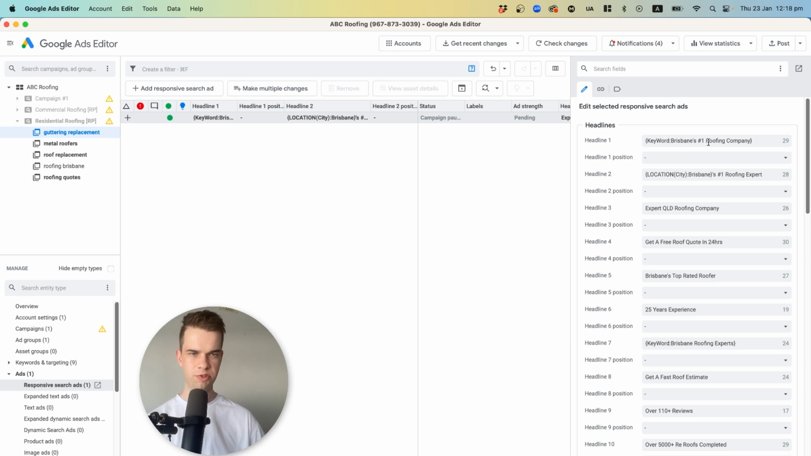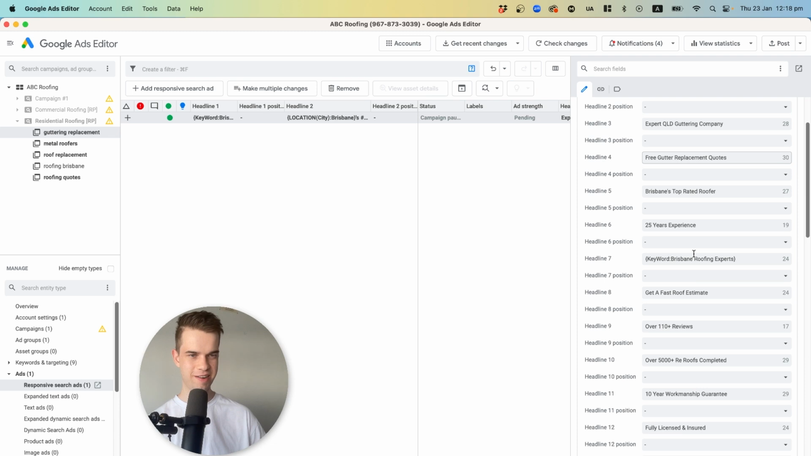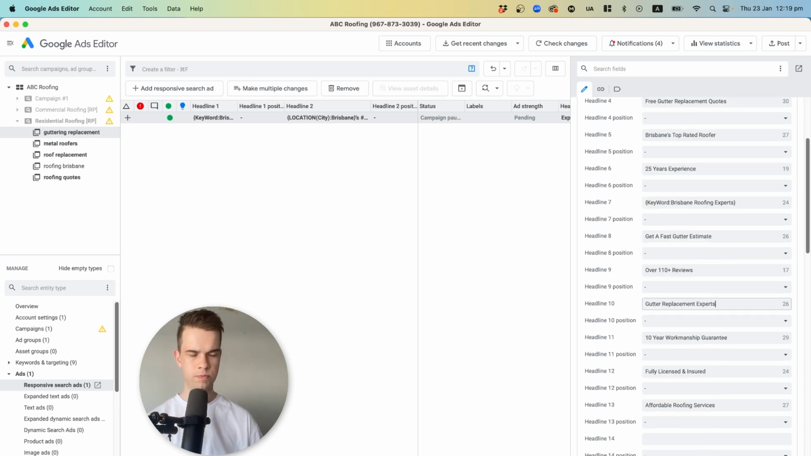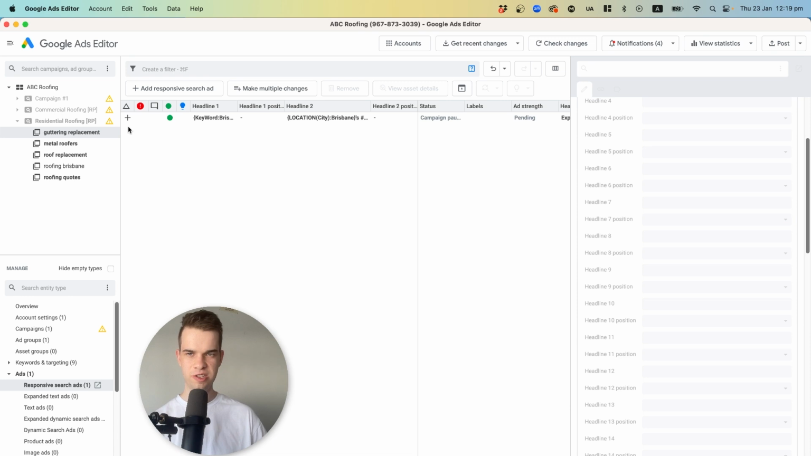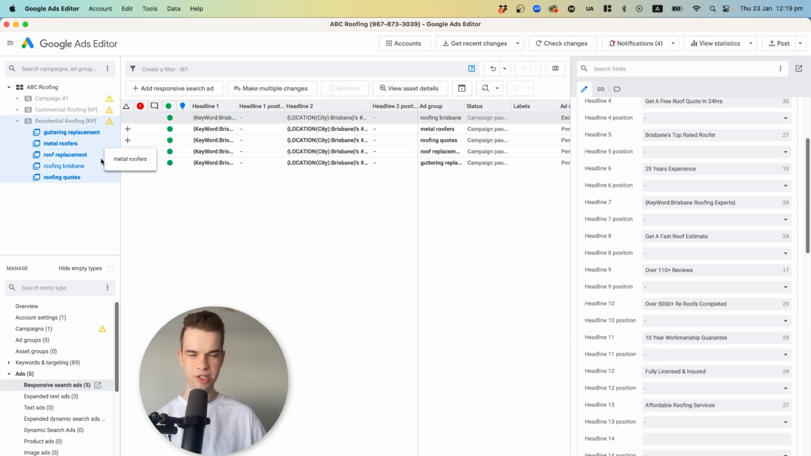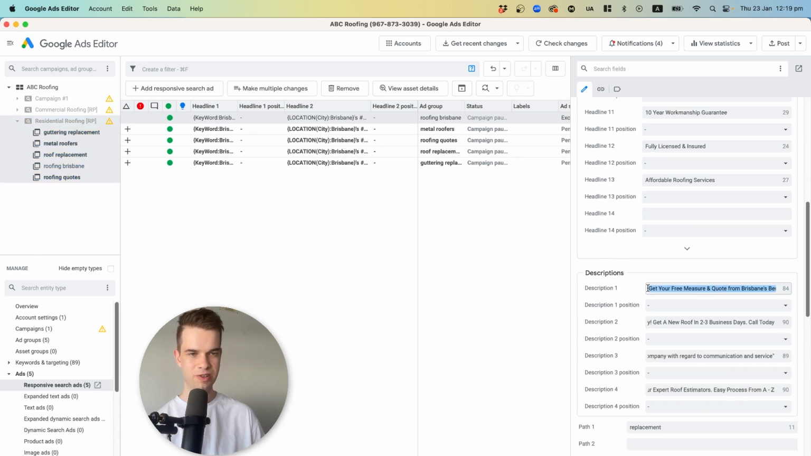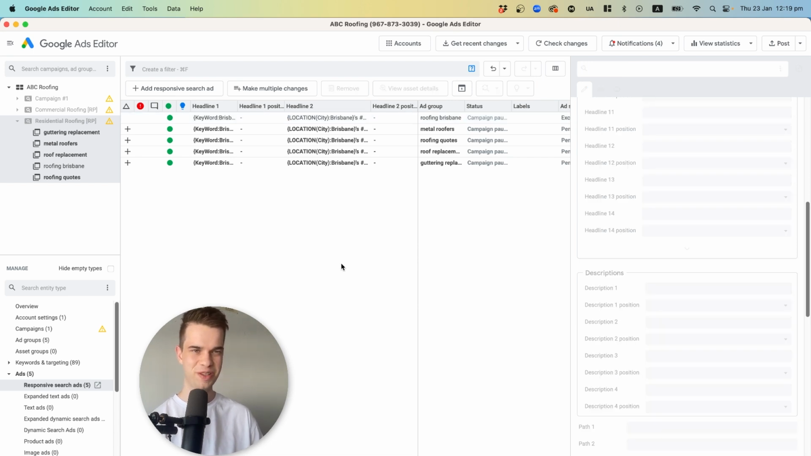Awesome. And then guttering replacement. It's always satisfying when you hit exactly 30 characters. So yep, I would go through this in more detail, but I just want to demonstrate it quickly. So that's what I need to do for copying the ads into all the different ad groups and making changes to the ads to be more specific. I would also go through my descriptions and see if I can change them as well to be a little bit more specific, but because I want to get through this a little bit quickly, I'm not going to do that.